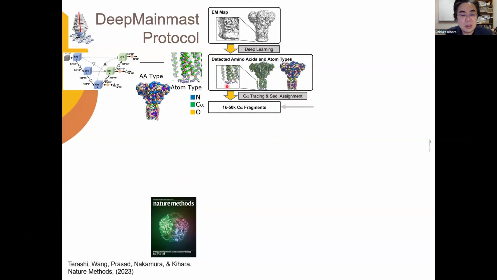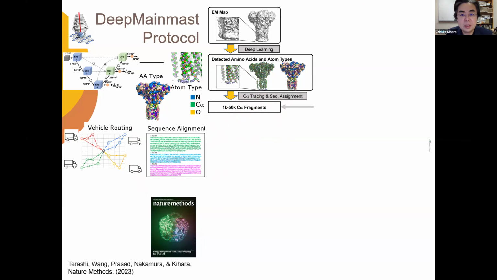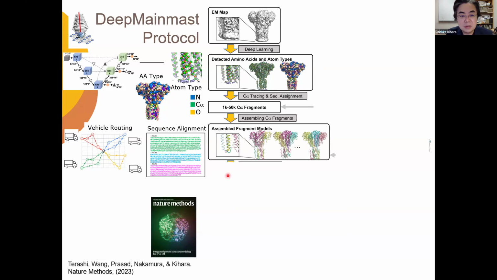So first we connect those dots to make fragments of structures. For that, we are using a method called the vehicle routing problem. This is a method to connect the dots, identifying the C alpha positions if they are close enough and if they look like a protein chain. Then after we identify the fragments of structures, we map the sequence. We can do this because the deep learning can tell amino acid types at each position.